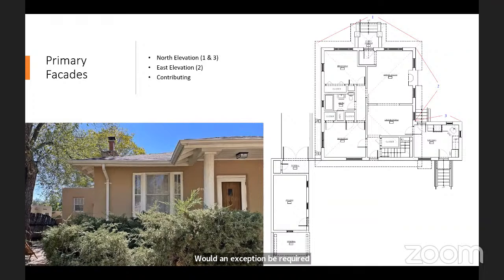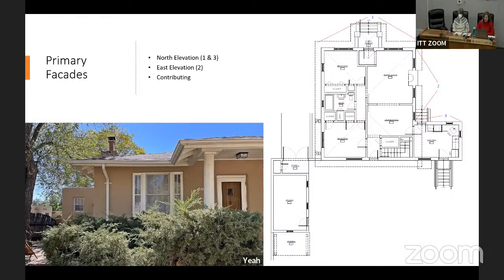Yes. Board Member Aguilar Medrano. I think that because it's not a primary facade, that an exception would not be required, but I'm sure that there would need to be evidence shown that the windows were degraded and not operational, or some sort of report provided in order to address the concern that the board wants to see those windows preserved.